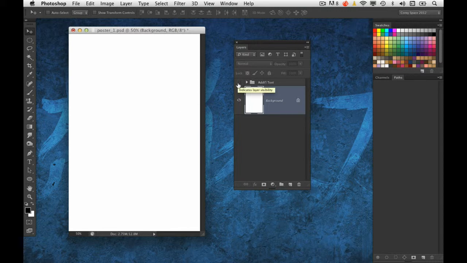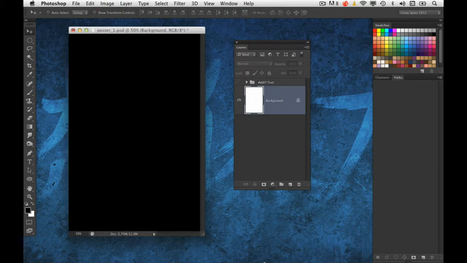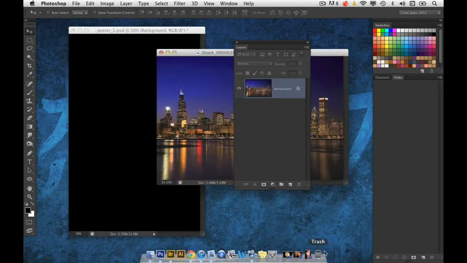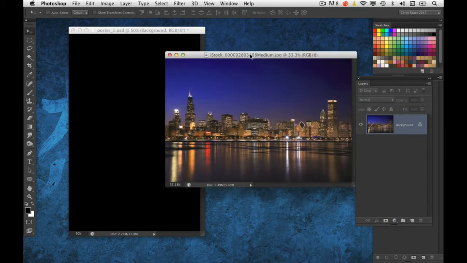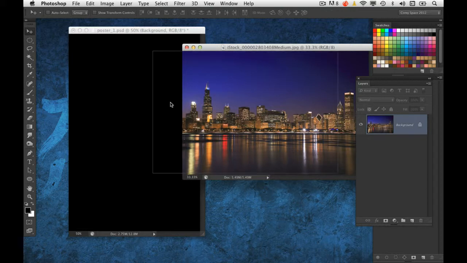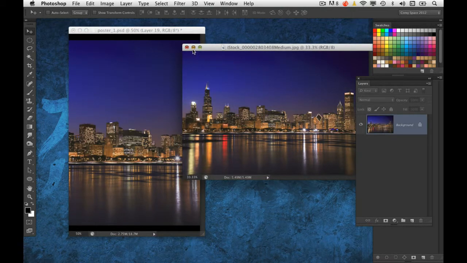Background's white, so I'm going to go ahead and make it black by simply pressing Command or Control I, and that inverts the white to black. We'll begin with the background image. We're going to have this cityscape in the background of our movie poster. So I'm just going to take this and drag and drop it over to the working file.